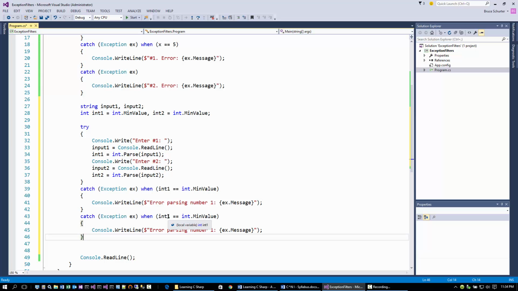Otherwise, if it's not a problem where int is no longer, if int is not min value, that means we had issues parsing number 2.